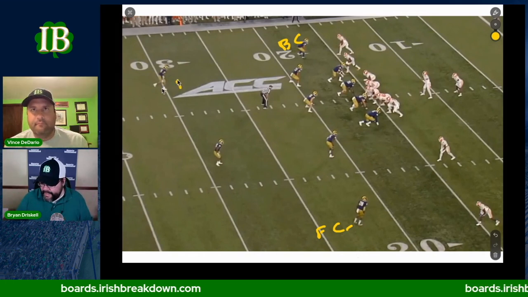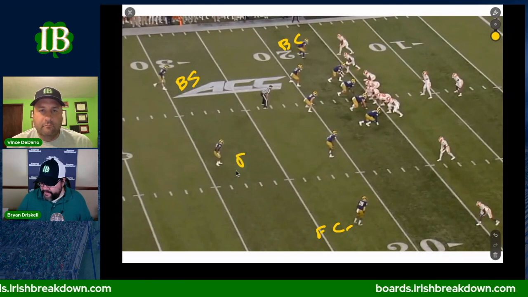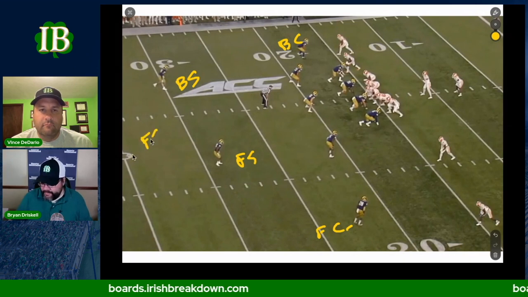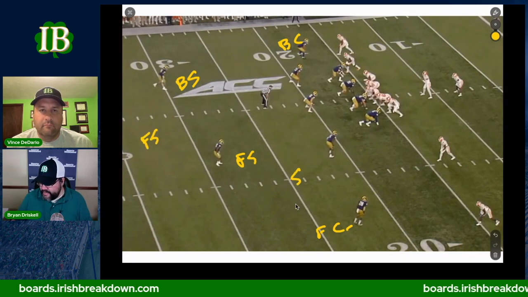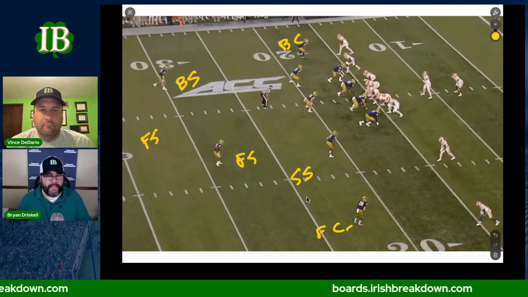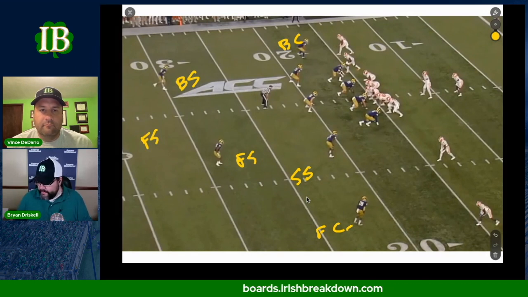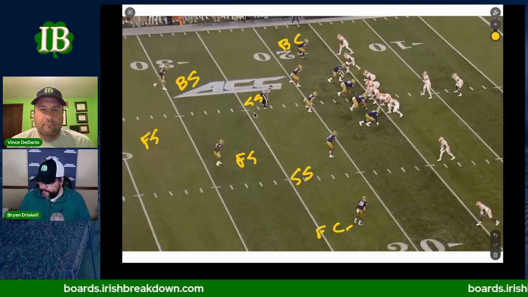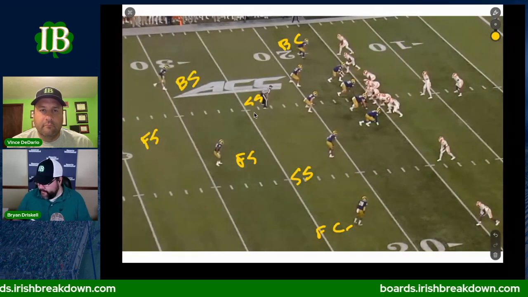Yep. This is the boundary safety, and this is the field safety. They don't necessarily call them free and strong anymore. That was back in the day where you'd have a free safety playing deep middle, and a strong safety to the field, right? That's more of what you did back in the day. The strong safety was more in the boundary, and the free safety played a lot of middle of the field.